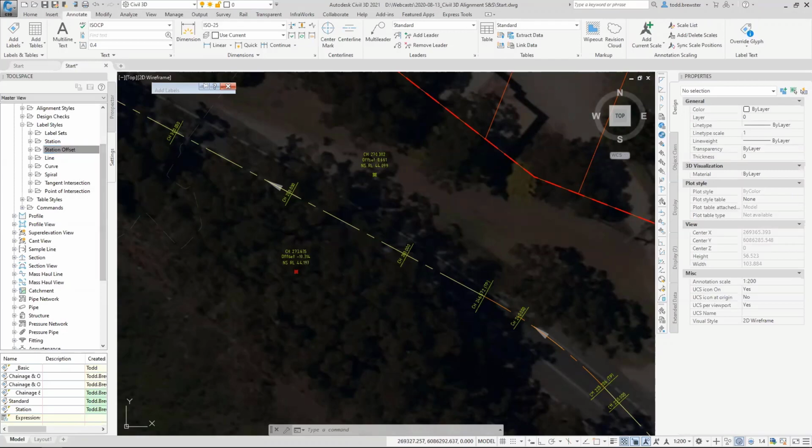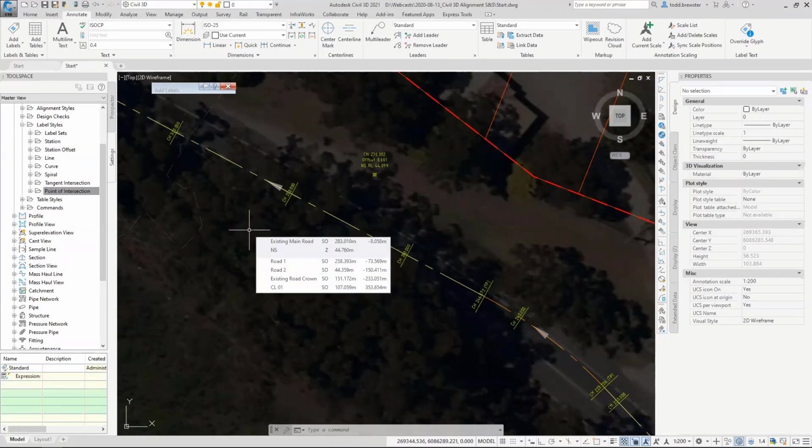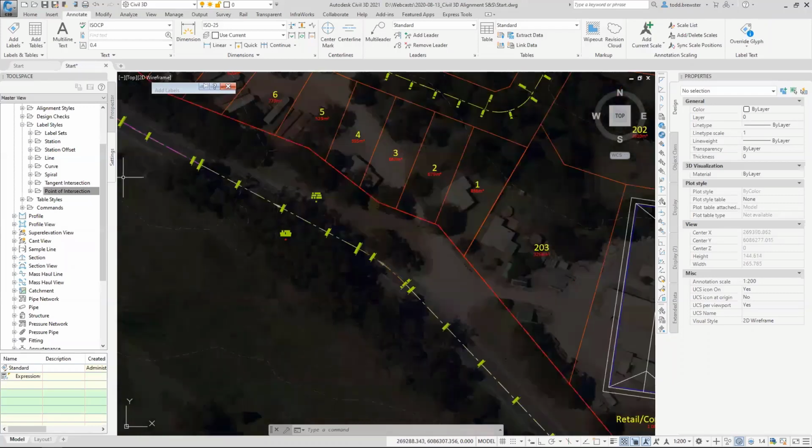I will make the point, though, that the point of intersection ones will only display if you are showing the point of intersection on the alignment. If they're not there, you can't use them. So you've got to turn that option on in the alignment properties to be able to label them. All right.